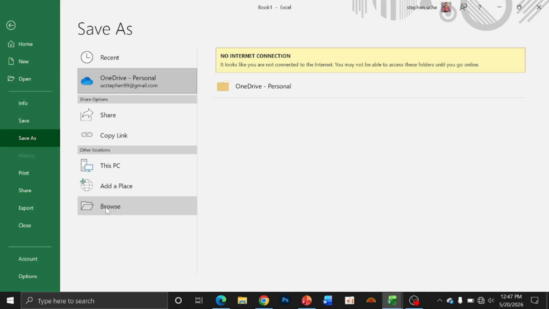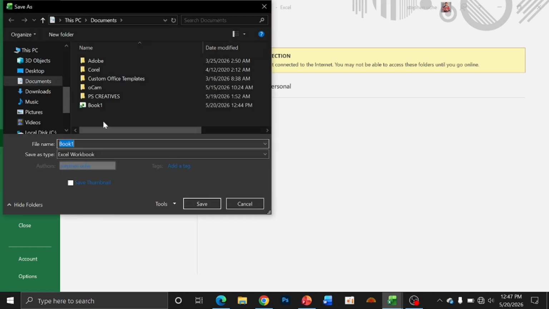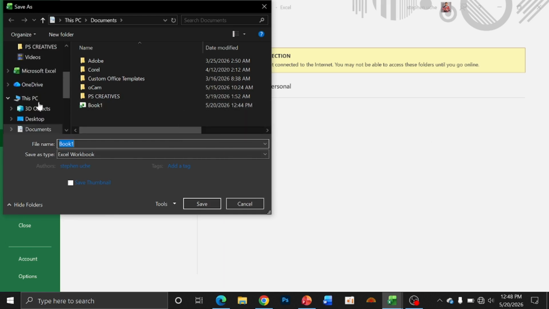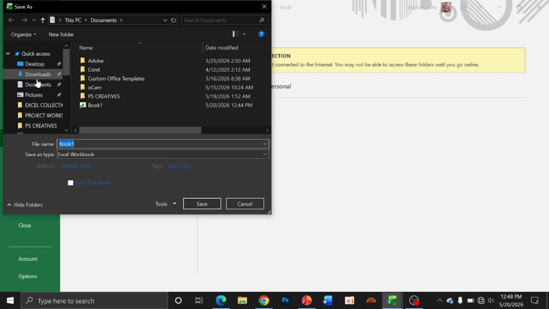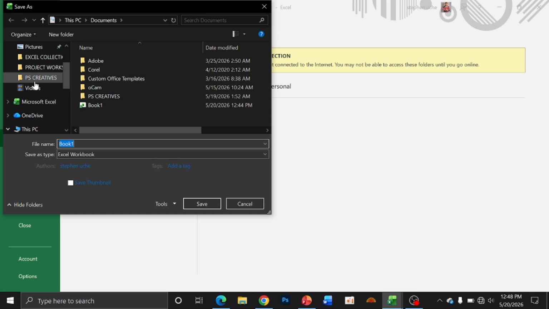So let's click on the browse. So now it's taking us to our file explorer in our PC. So if you look at this place now, these are folders I have already created. I've already created a folder or folders in my system where I would like to save my works.